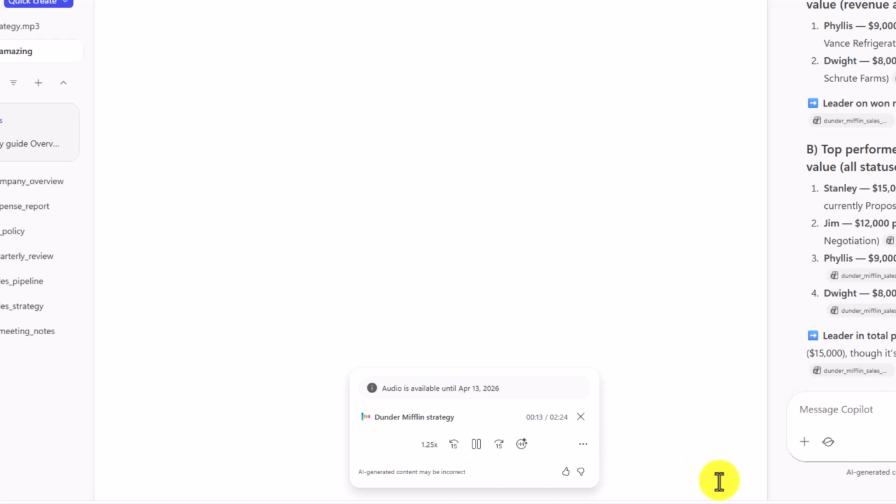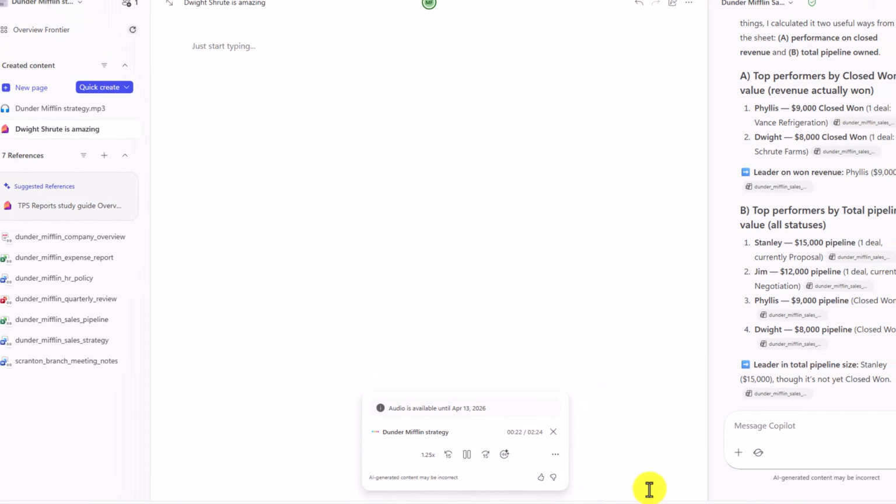Somehow chaotic teamwork can actually sell stacks of paper, this is for you. But there's one person who really stands out in all those meeting notes, sales reports, and HR warnings, Dwight Schrute.